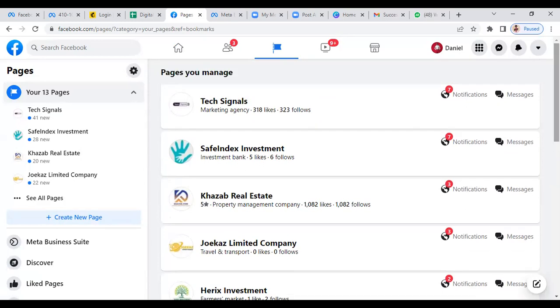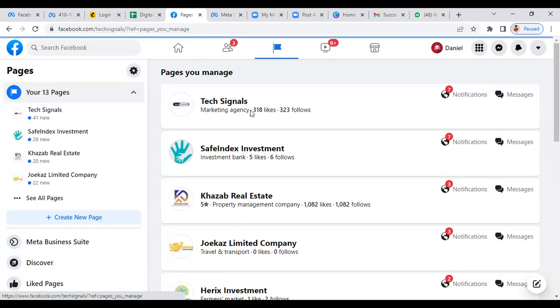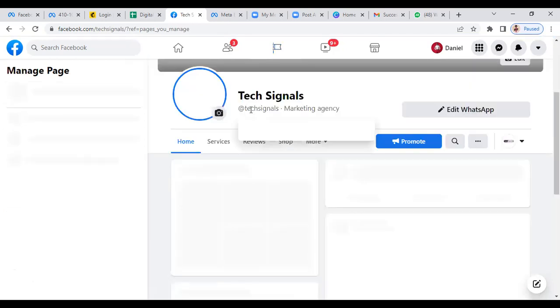So I'm just going to show you this. This is Tech Signal, our official page. Don't be surprised you are seeing 318 or 23 followers. That's not the major thing. But what we have here is records of organic content, like the analysis, how it has been moving well so far.